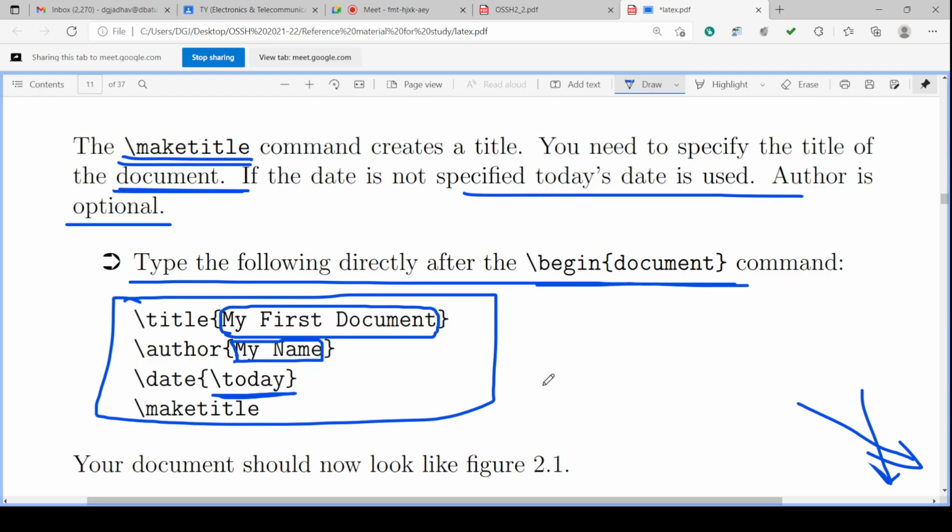That PDF will have the title, then the name of the author, then the date, and then all these text sections, etc. Okay. And these are the commands: title, author, date, make title. They will not come into the text. These are the commands, these are the programs. And what is coming into the text is my first document, my name, today's date, etc. So these are coming as text.